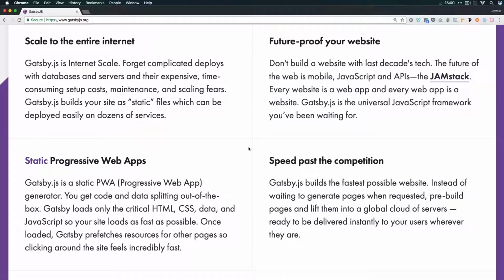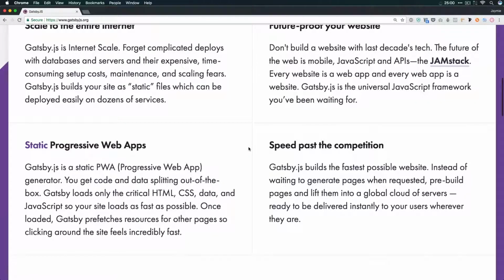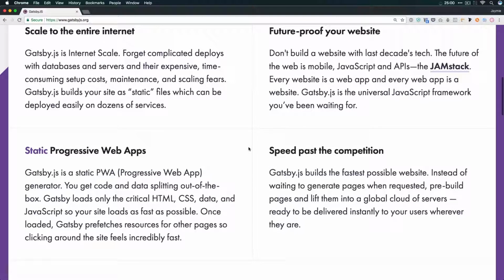Here, Gatsby loads only the critical HTML, CSS, data, and JavaScript, so your site loads as fast as possible. Really, really important point here, critical CSS. So for various pages, because it's built with JavaScript, and with React you can extract what styles you need and load them outside of a normal style sheet and make sure that that page loads exceptionally quick. So once loaded, Gatsby prefetches resources for other pages, so clicking around the site feels incredibly fast, and it does. It's like boom, snap.